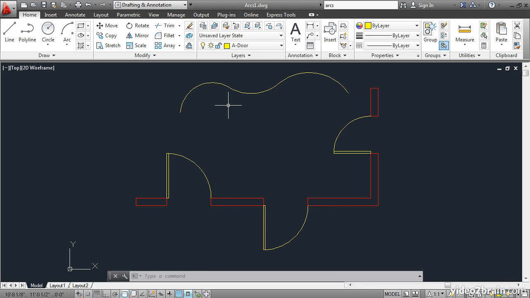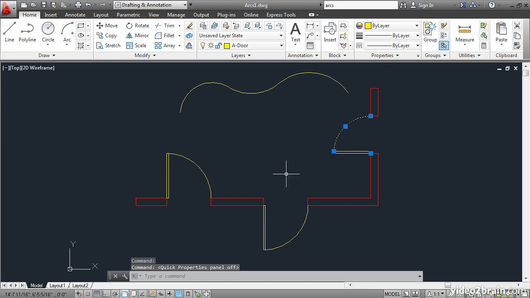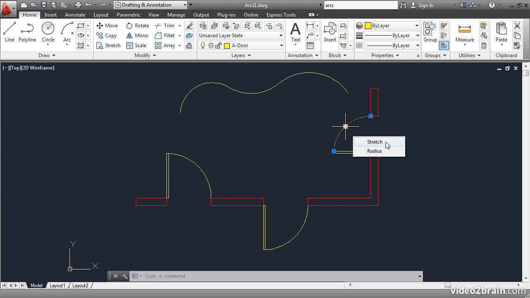You can edit arcs by clicking on them without issuing a command, and I'll turn off quick properties to get it out of the way. The grips are these blue squares, and they represent the key points of the arc, the start, midpoint, and end of the arc, and the center point. I'll hover the cursor over this grip and I see a little menu that appears. This is called a multifunctional grip. It says stretch or radius.